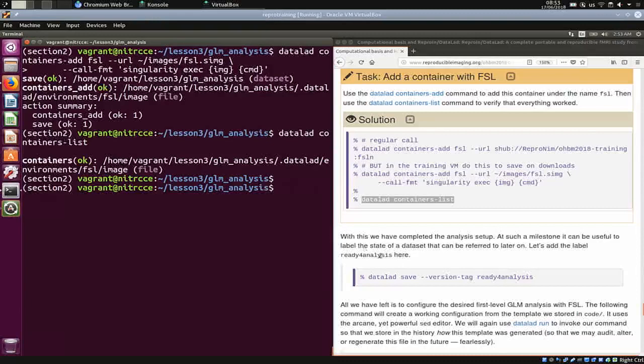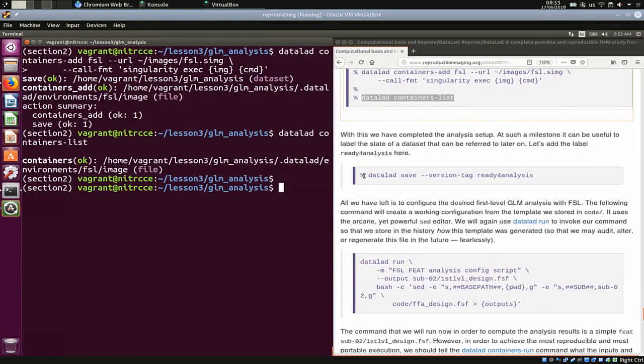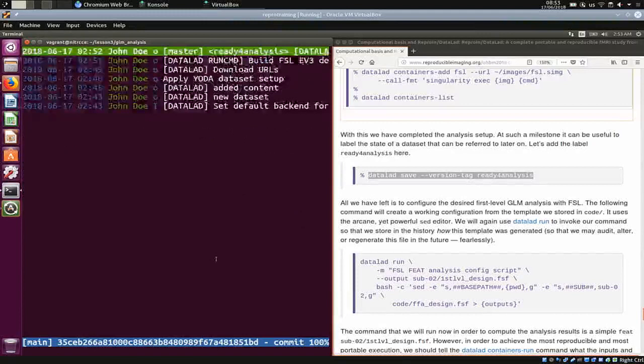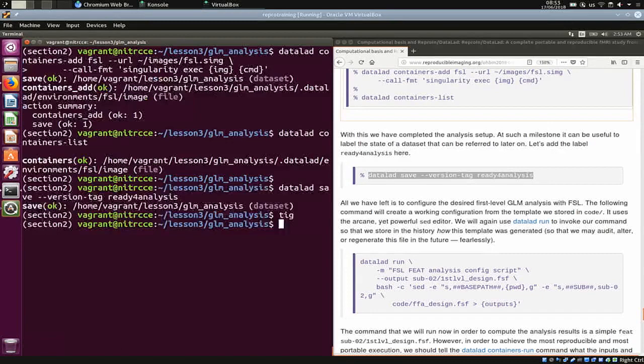And now we are basically ready for analysis, and DataLad, like Git, has a way to tag stages in the history of a dataset. So here we do datalad save with a version tag, and we call this thing ready for analysis. So we can reference it under that name. If you look into the history, you can see that it puts these tags as labels onto particular stages. So you can give meaningful names that are better than just dates in the dataset.